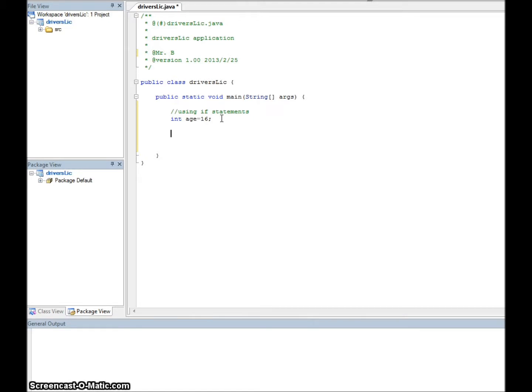So if you're 16 in our program, we're going to say you are eligible to apply for your driver's license. So I'm going to say if, and then I have my condition in regular brackets, if age, and here because I'm checking something I need two equal signs. So if age equals 16. I now use my curly brackets.